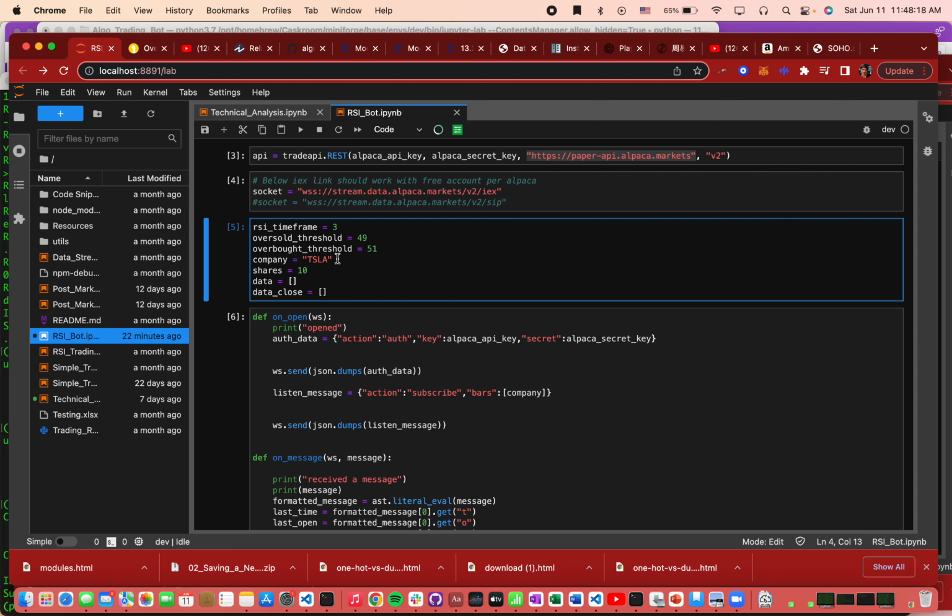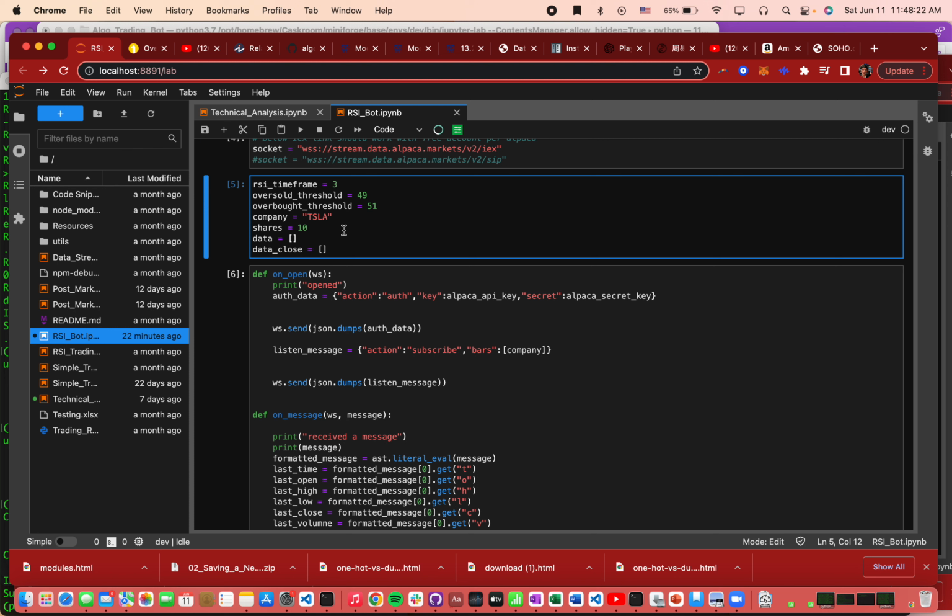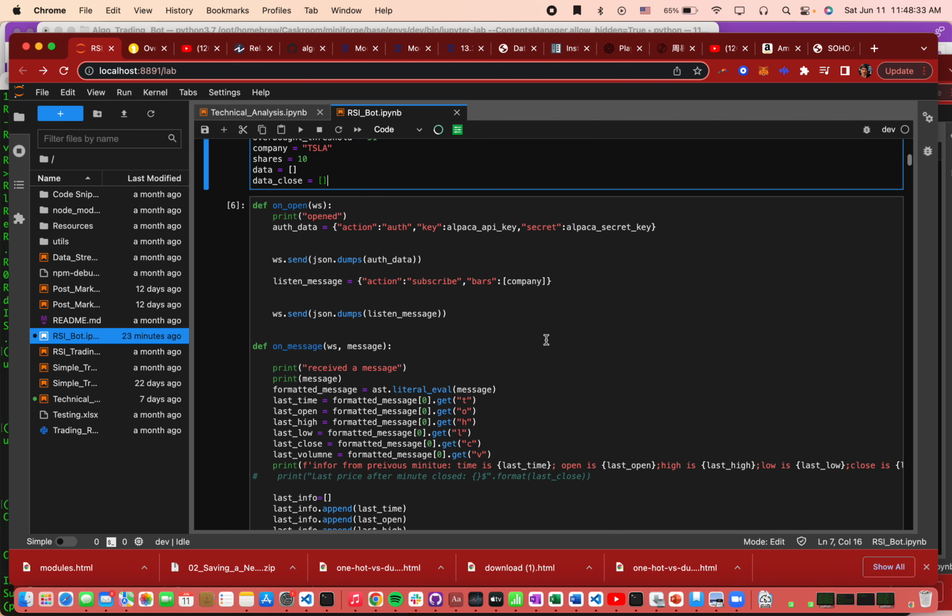And the company, we can define it. We choose Tesla, just 10 shares to test it out. And then we define data and data close as empty lists, so that we can store data we get from Alpaca through the WebSocket.